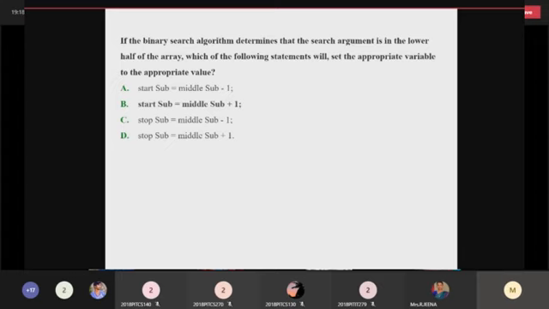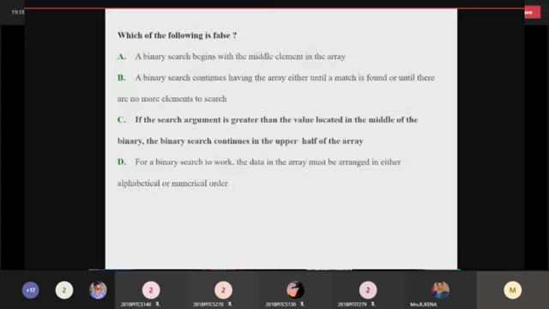Which of the following is false? You have to read all those statements. The correct answer is: if the search argument is greater than the value located in the middle, the binary search continues in the upper half of the array. So it will take the second half when the middle element is lesser than your search element.